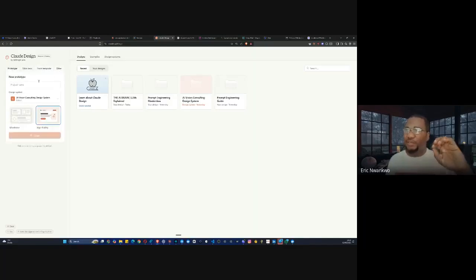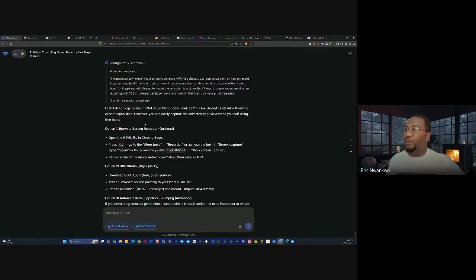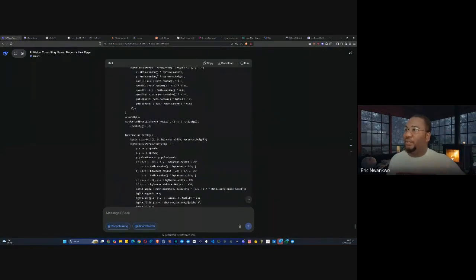So let's go back to this prototype. Let's say I want to create a dashboard, for instance. Let me go and look for a prompt that I can just copy.